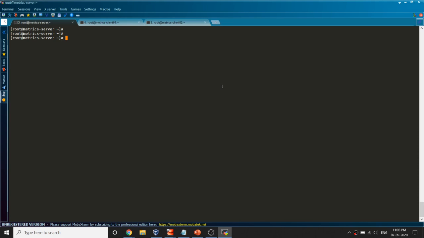Hello and welcome, viewers. Today we are going to learn about Grafana installation on a Red Hat Linux server, and with that we're going to monitor performance data. For that I have three systems. The first one is the Matrix server, and the other two I'm going to use as client nodes.